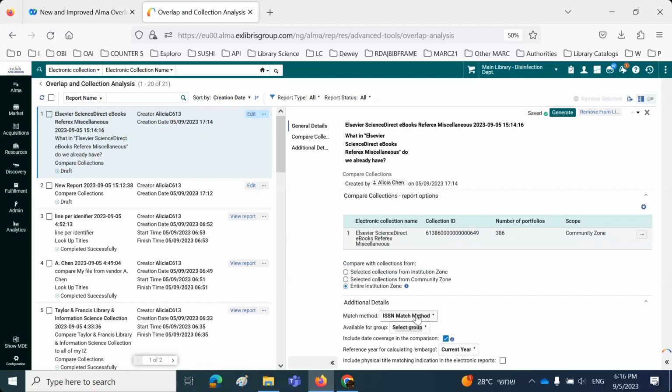Okay, match method. We're going to start this time by doing the title match method, which uses the normalized title. In our next example, we're going to use the ISSN. So we're going to say title match method. The available for group, we're not going to use that. However, the available for is a feature for institutions to define electronic collections are only available for certain libraries. Also in a network zone to define that certain collections are only available for certain institutions. We're not going to choose that.